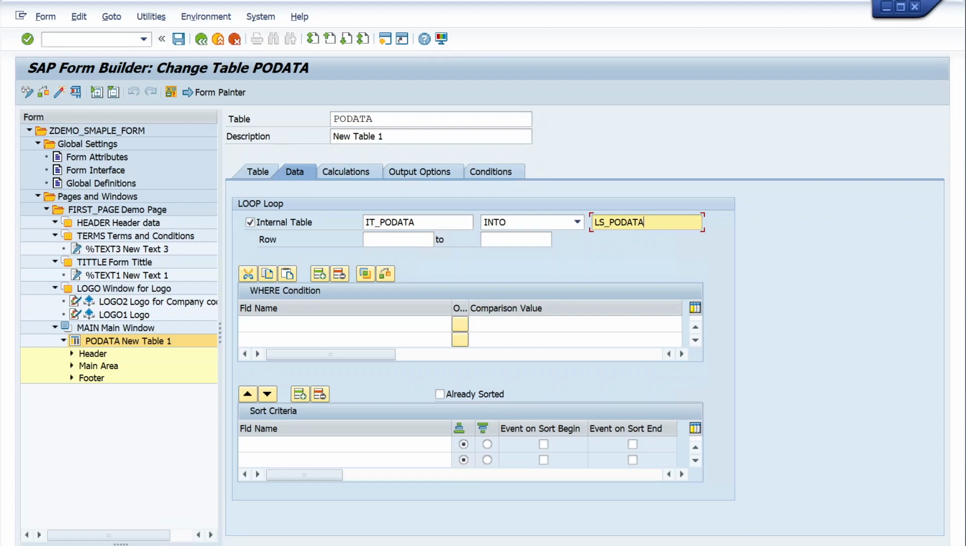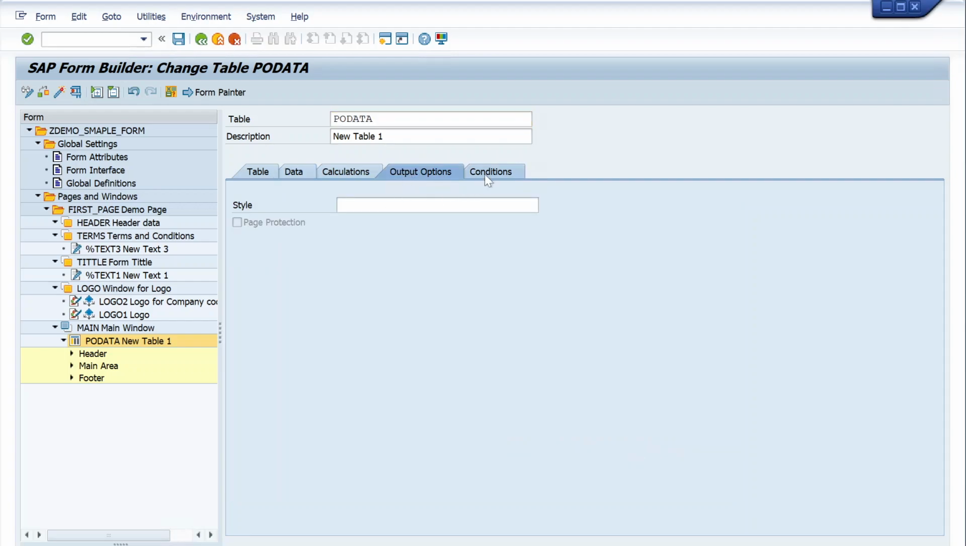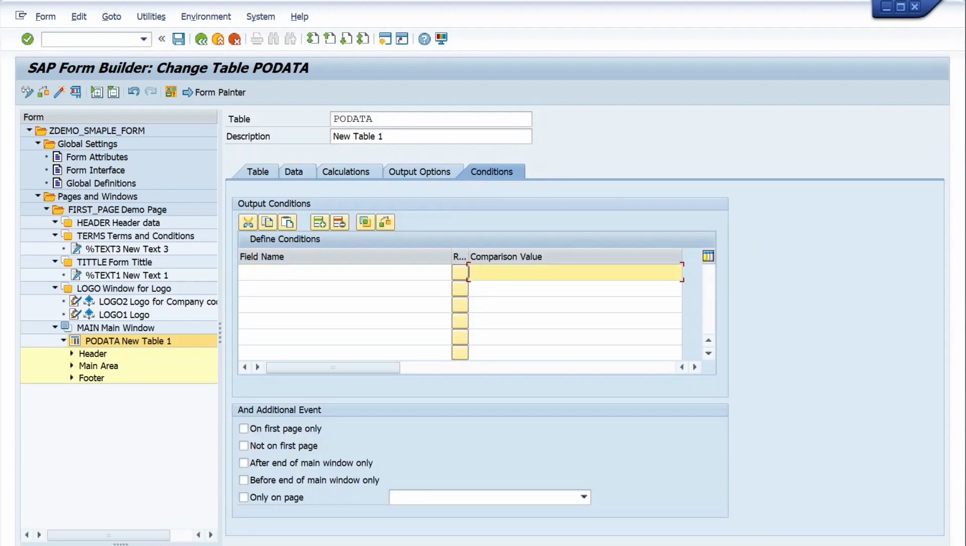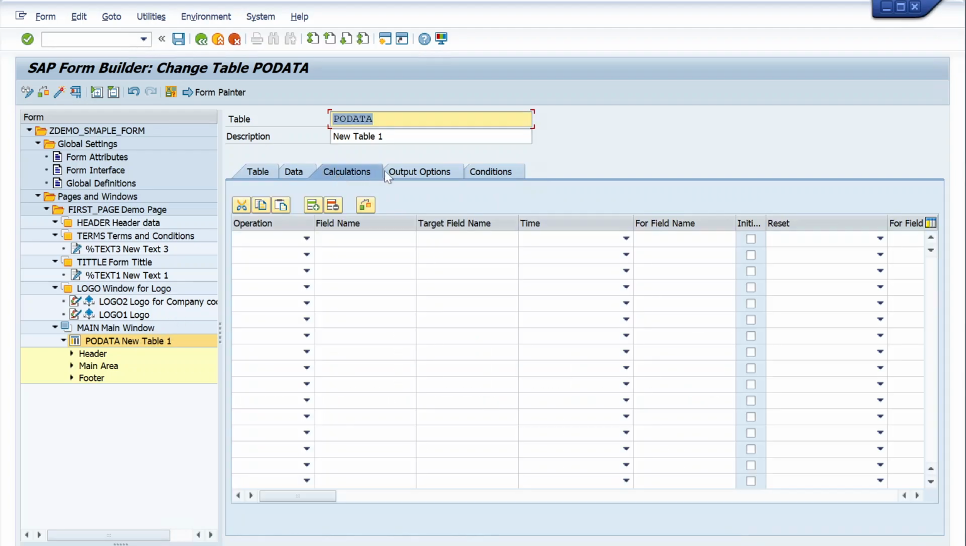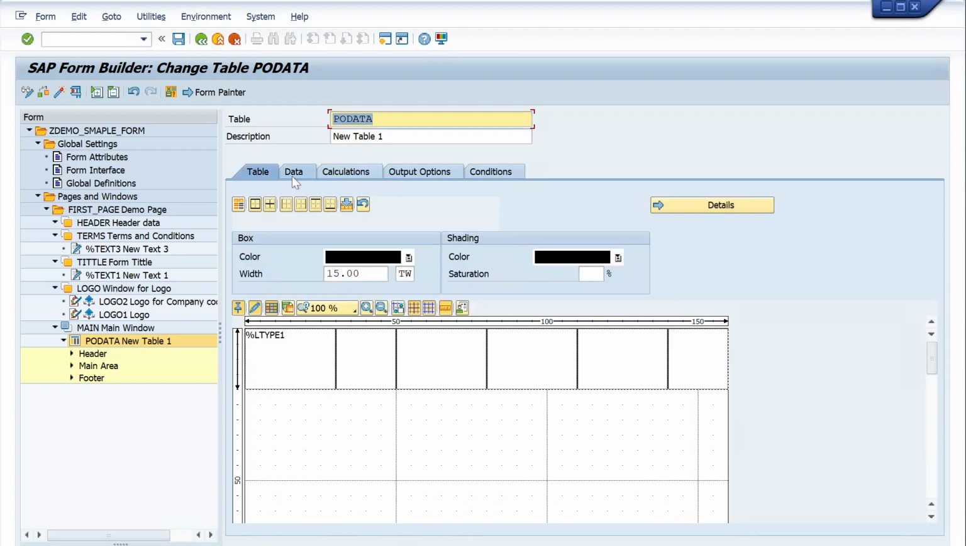So we are providing internal table into work area so that it will populate records one by one to the table. Or you can conditionally populate. For example, from record 1 to record 10, I want to print only those records. If you want to do that, you can provide that condition flag. In output options, in conditions, you can provide the condition if you want to display this data depends on some condition, right? Calculations, we'll see that later.